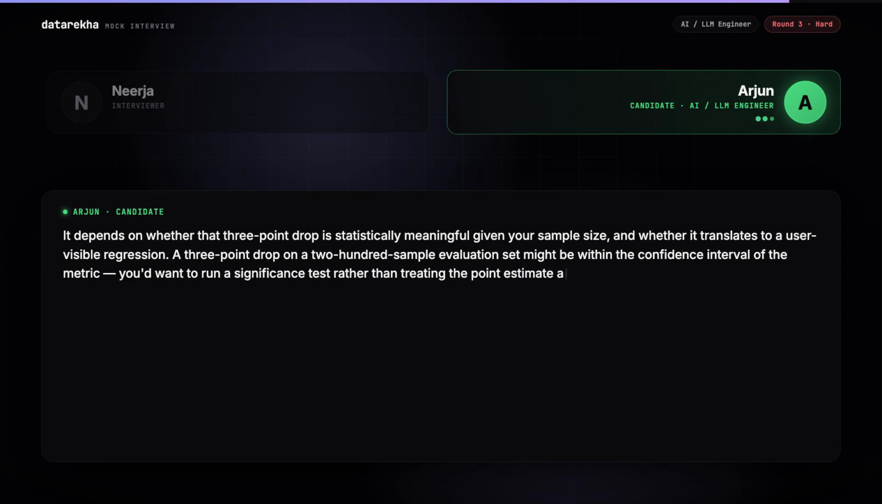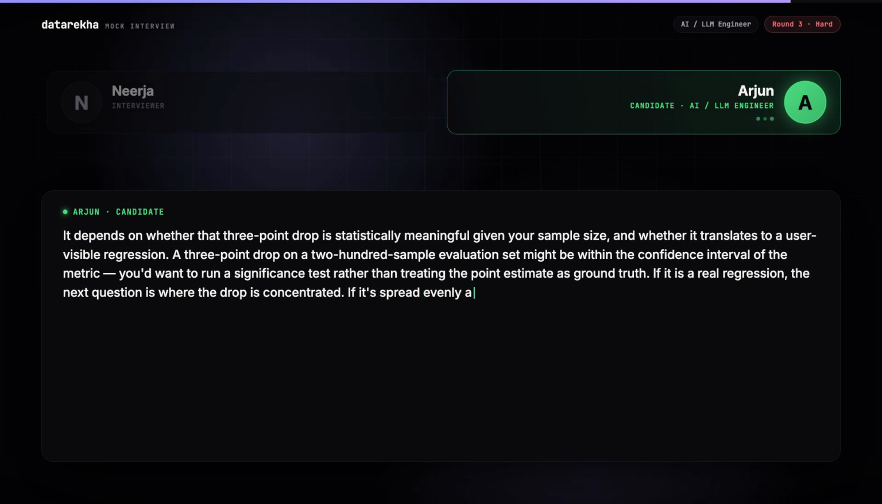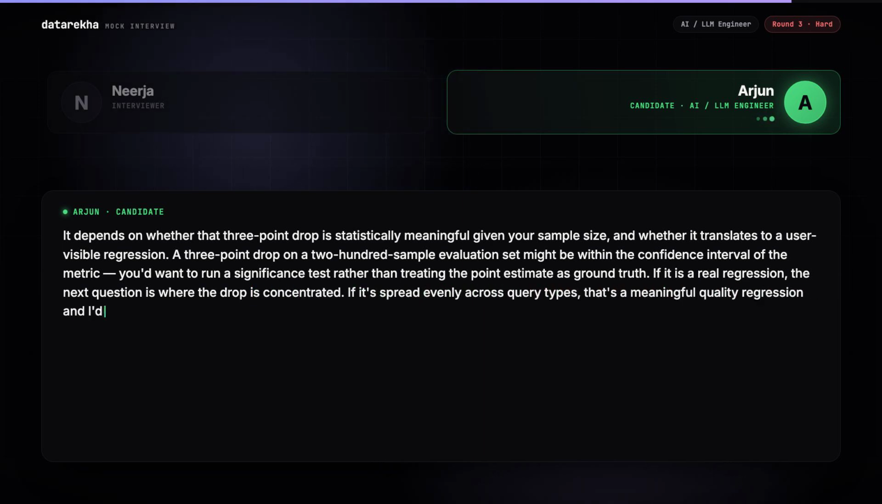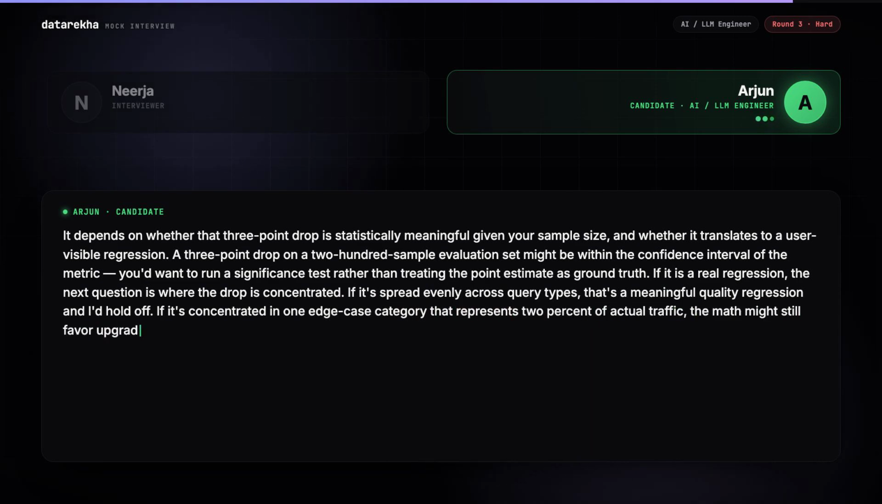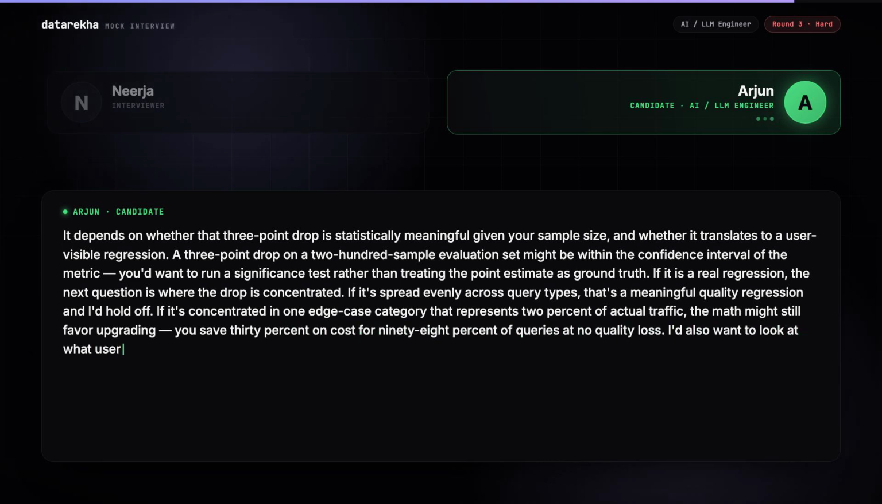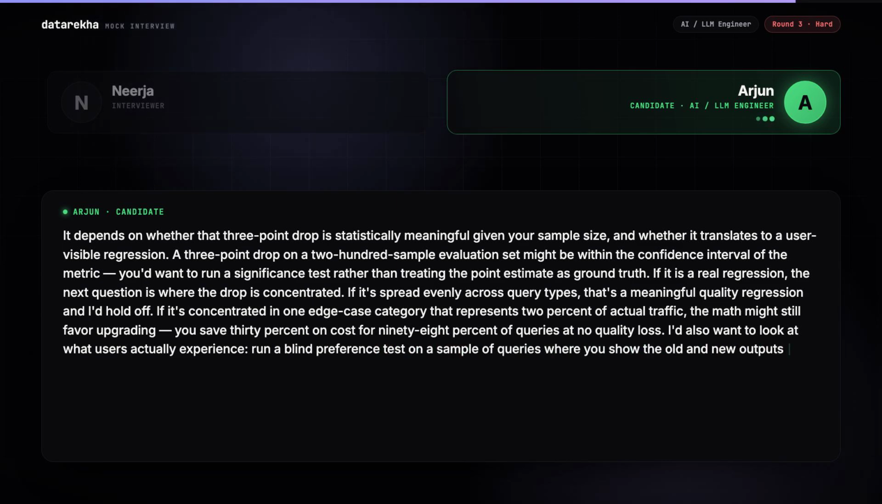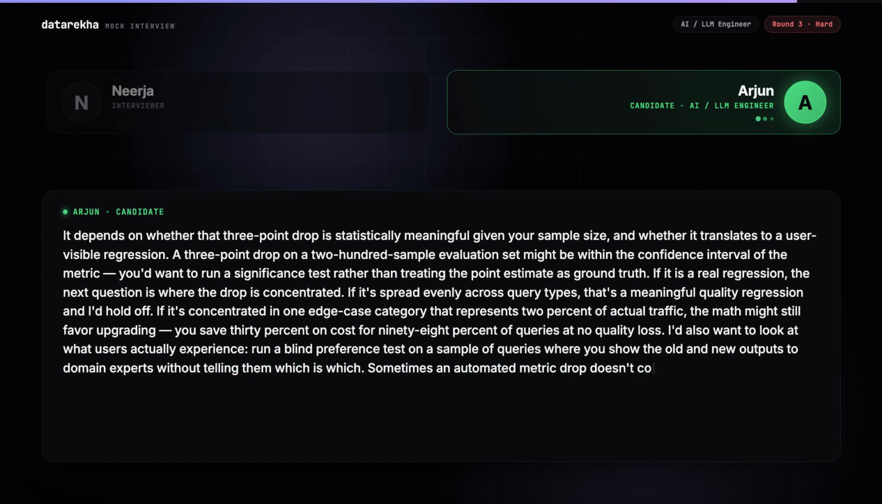If it is a real regression, the next question is where the drop is concentrated. If it's spread evenly across query types, that's a meaningful quality regression, and I'd hold off. If it's concentrated in one edge case category that represents 2% of actual traffic, the math might still favor upgrading. You save 30% on cost for 98% of queries at no quality loss.